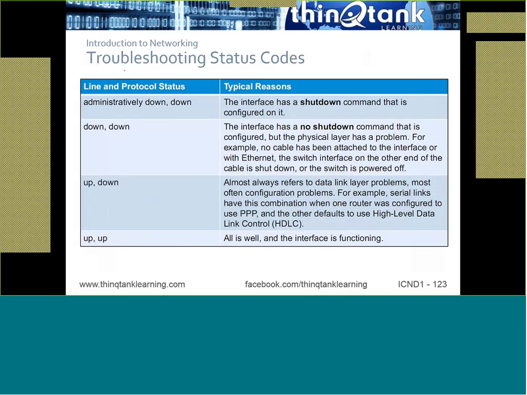What are the other types of status codes that I may see? We know what up means, right? All is well, the interface is functioning at layer 1 and layer 2. Down means all is not well. Most likely it's a data link layer problem because the physical layer is reporting up. Down is pretty bad because that means not only is there no data link layer, but there's no physical layer.